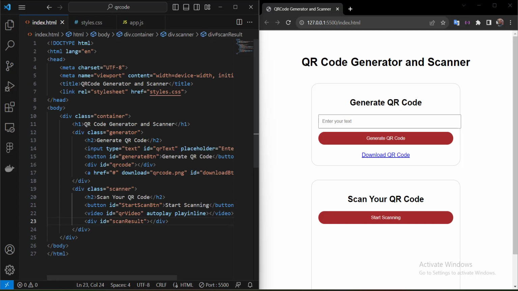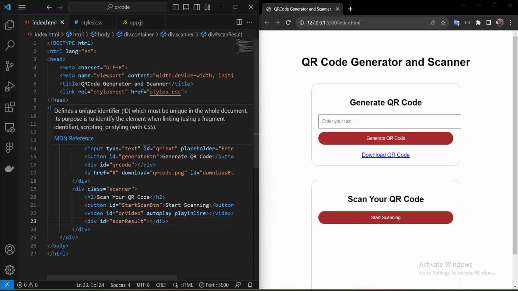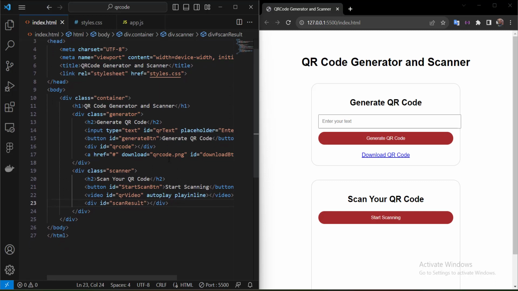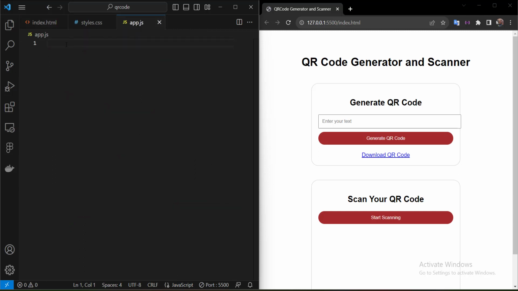In index.html, we have this ID, keyword text. Then we have the generate btn. Where's generate btn? This generate btn. Then some other things right here. So I've written all the elements that I'm going to be using. I need QR text, generate btn, QR code div, right? Then I need download btn.